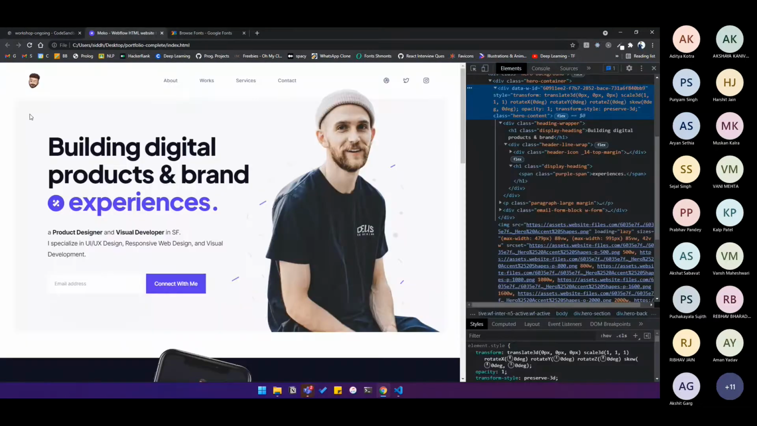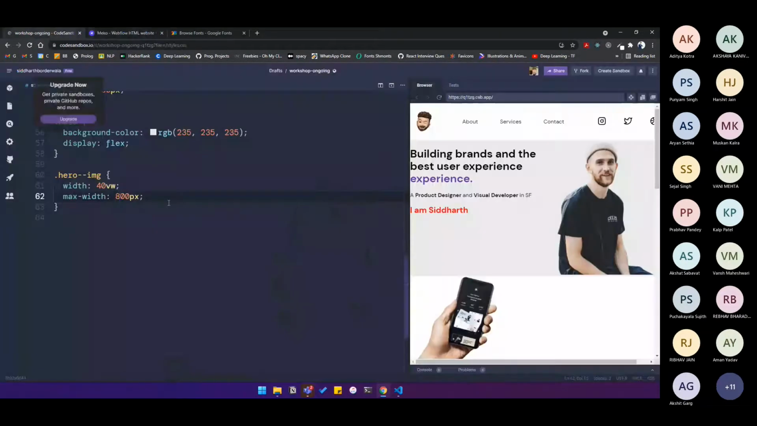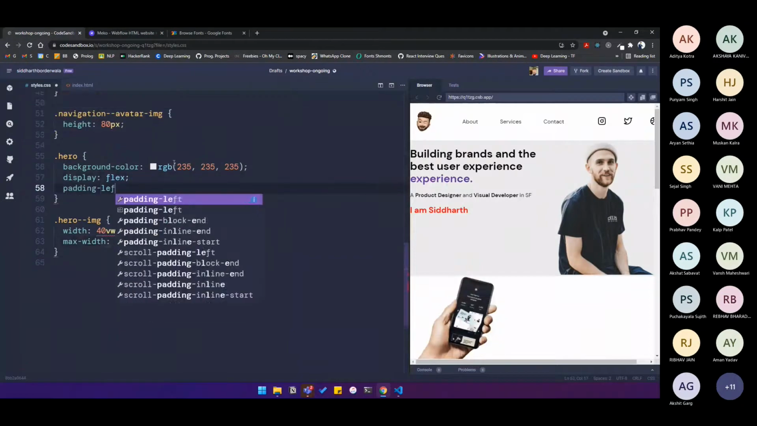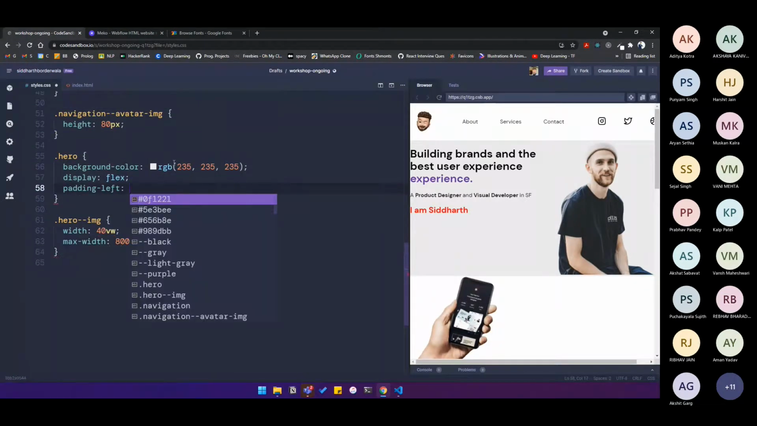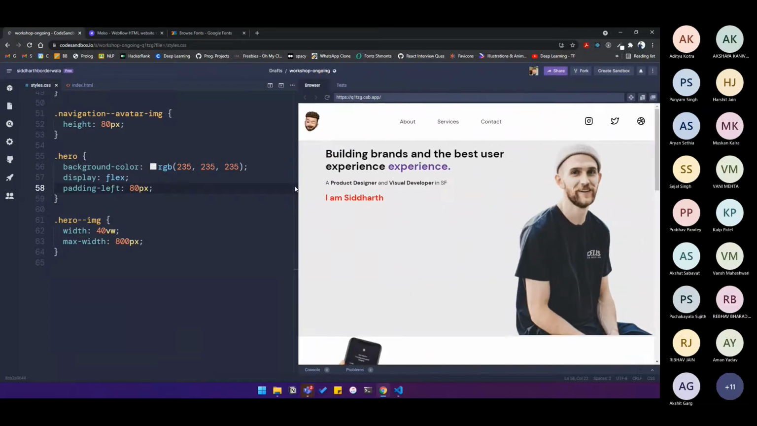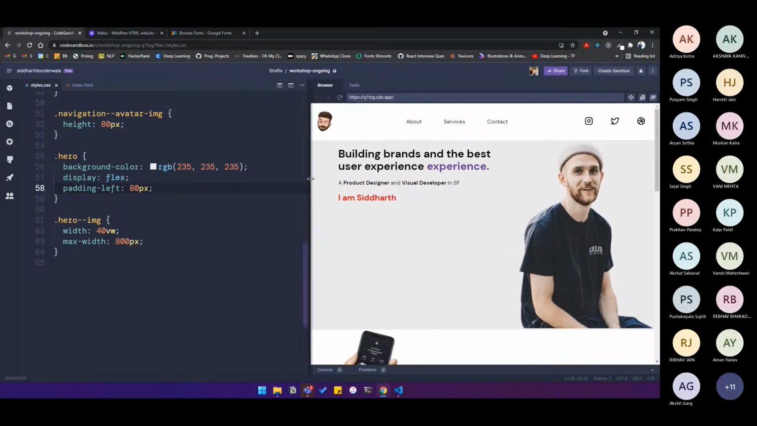And we can see that there is some padding from left to right, and not on the right side apparently, because the image is going to the end. So I'm just going to put padding left of, let's say, 80. Okay, not bad. That does look good.